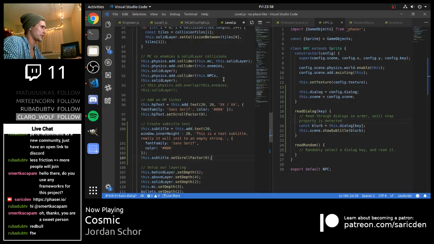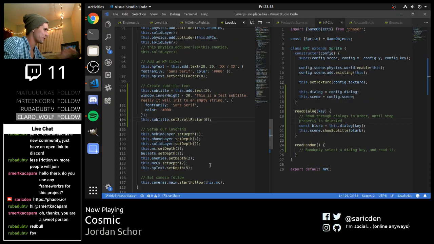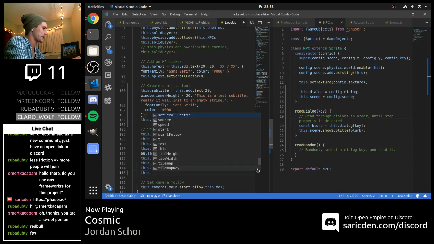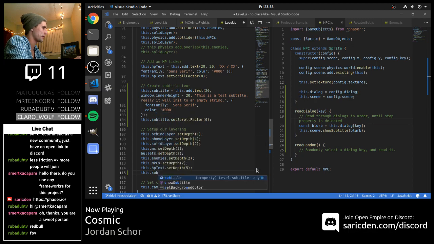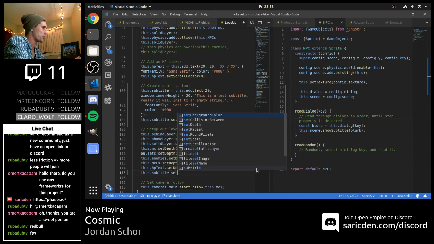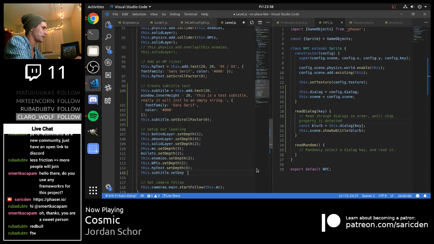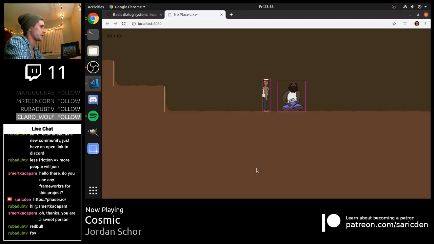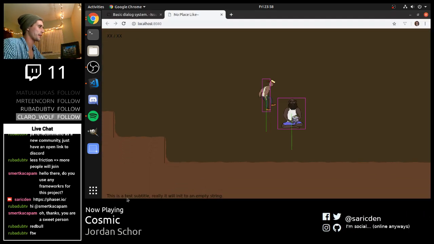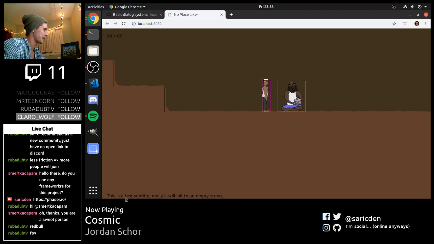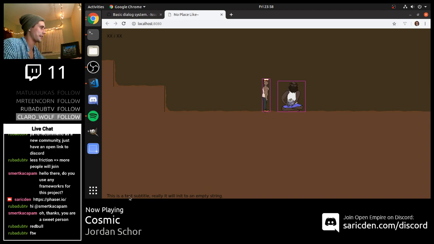So let's just first of all load this up and see what it looks like. And I'm suddenly not seeing it, but yeah, we gotta specify a depth for it. So just like we're doing with the HP text, we're gonna set the same depth for our subtitles, because this is kind of like the UI layer, if you will, the 5th layer, the highest layer. So subtitle.setDepth(5), so that should layer it in front of everything, and there it is. We've got 'this is a test subtitle.' Really, it will init to an empty string.